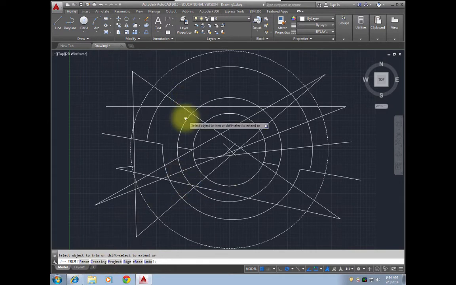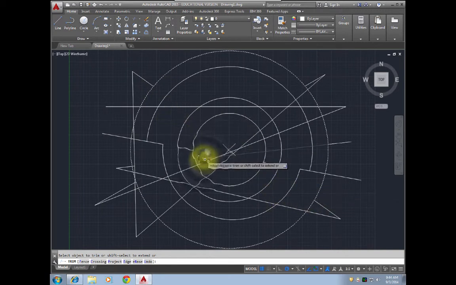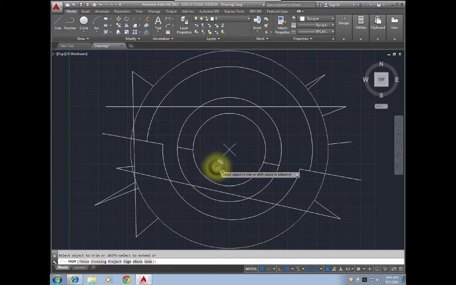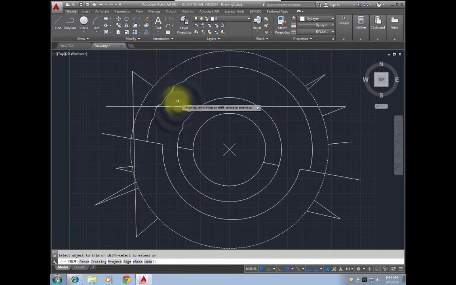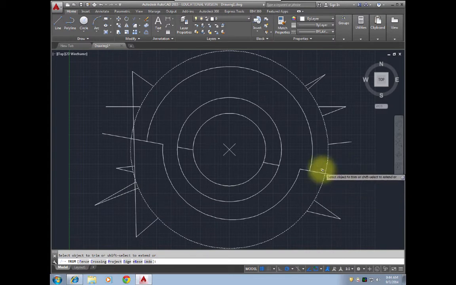Now when I click on a line, it's going to delete the line all the way from cutting edge to cutting edge. So you can see as I click all of these lines here, it's keeping everything outside of my outer circle, but just eliminating the stuff inside. So I'll repeat that one more time.